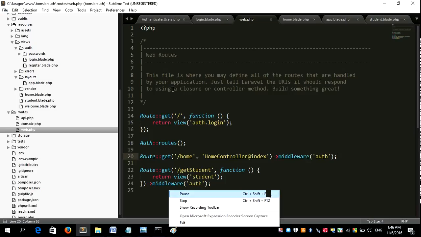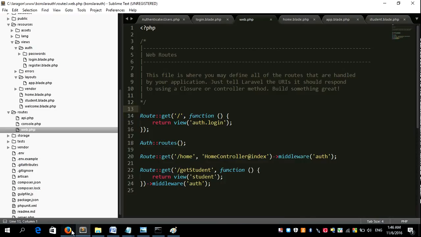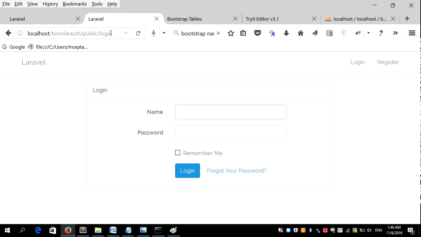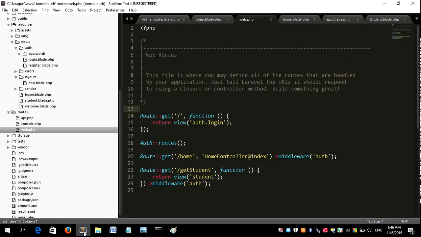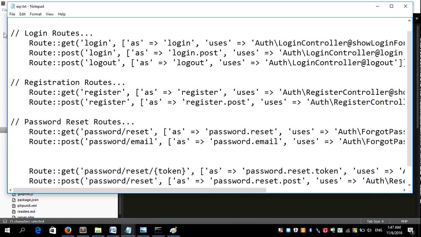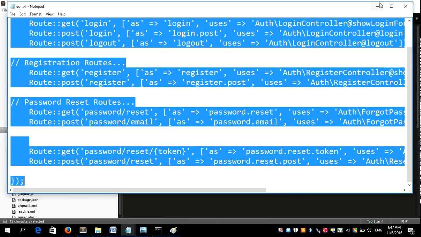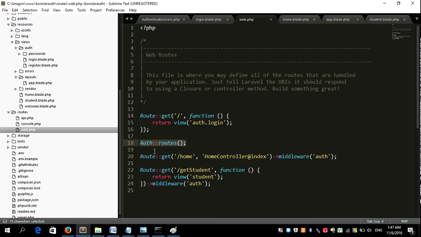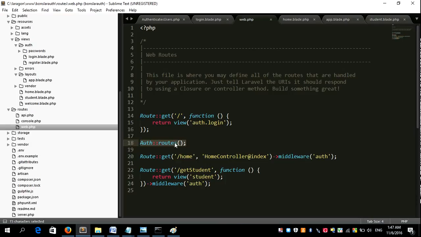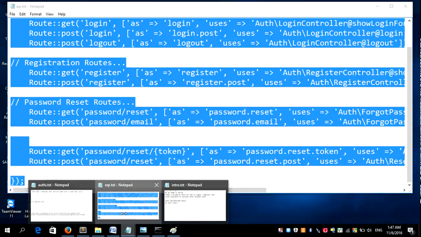Now these auth routes, or how can we get this URL login, register? Actually, these auth routes are actually equal to this one, and this auth routes is just a helper class that helps you to generate all the routes for your user authentication, and this line is equal to this one.